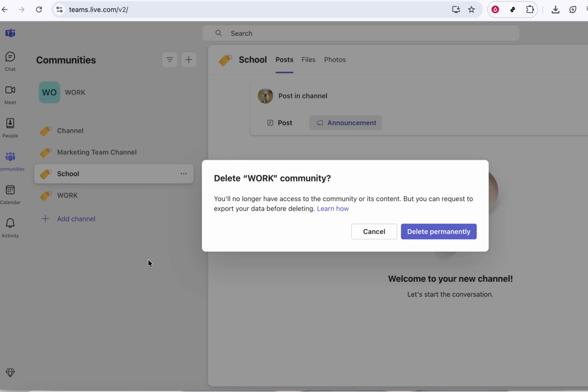Once you confirm, Microsoft Teams will process the request and the community will disappear from your list. After it's deleted, that community will no longer be available for you or for any of its members. If this is part of a cleanup process, consider informing your community members beforehand so they're not surprised when it's gone. And that's all there is to it.